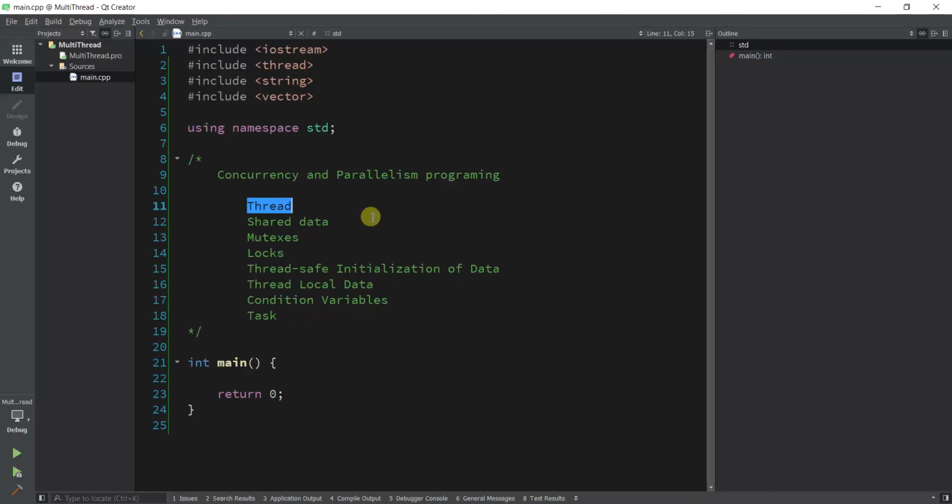The creator of the thread is responsible for its lifetime. Either the creator waits for the child thread and joins it, or the creator detaches the thread and it runs on its own.